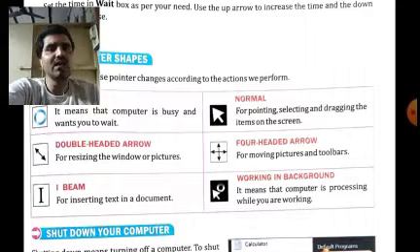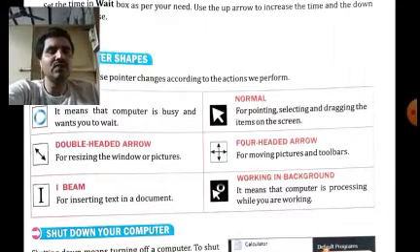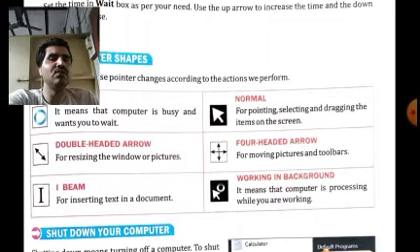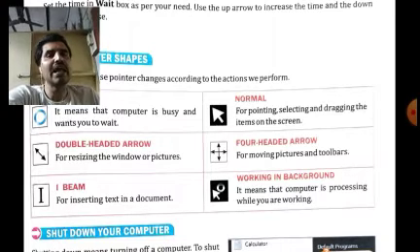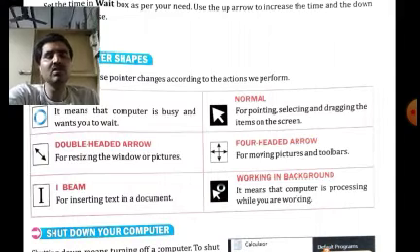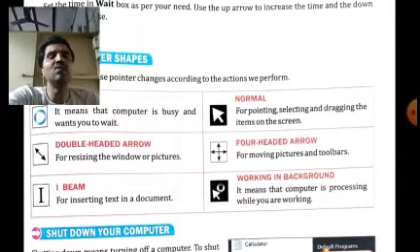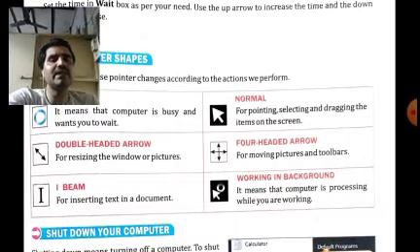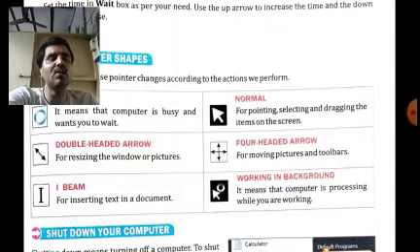Now we come on to the last type of mouse pointer shape. This is also used sometimes: the arrow along with the circle. This arrow with the circle mouse pointer shape is used for denoting some work in the background. It means that the computer is processing. It is doing some work in the background while you are working.